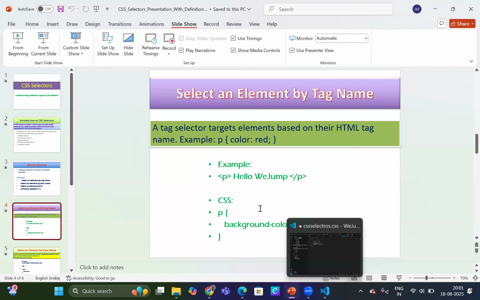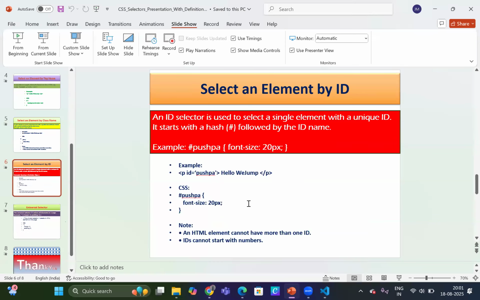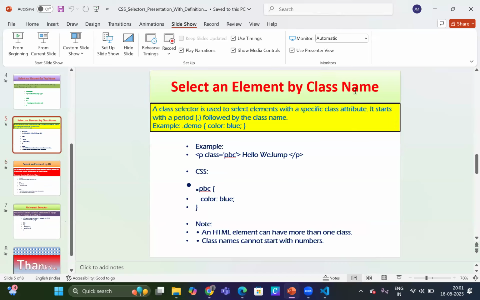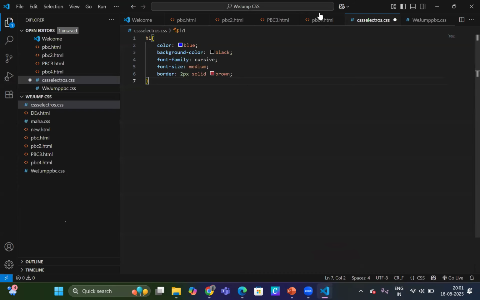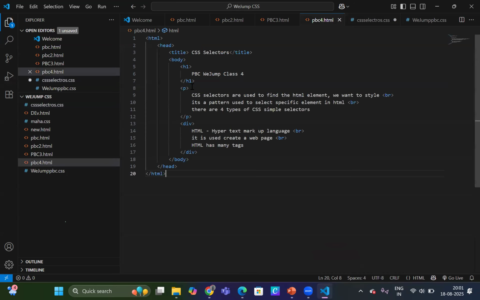Next one is the paragraph tag. Here I'm using class name first. So we have to write the class name in the HTML file. First open PBC4. In between the p tag only we have to write the class name. You can suggest any class name to me.